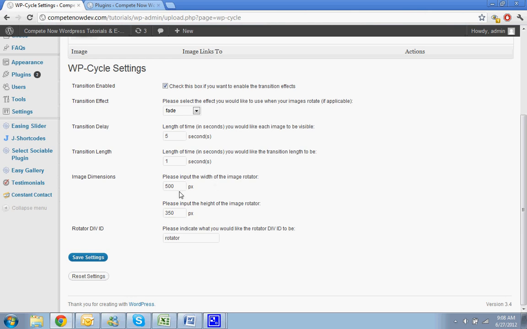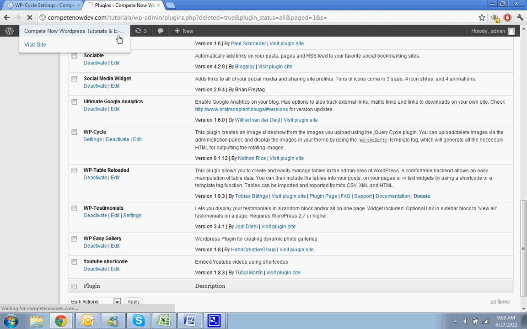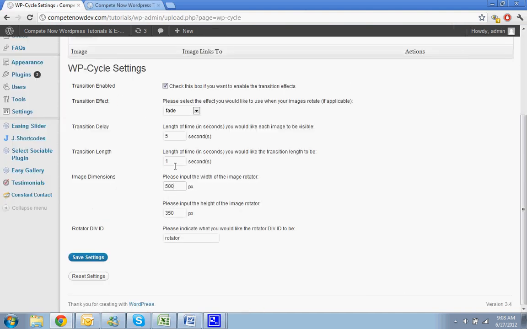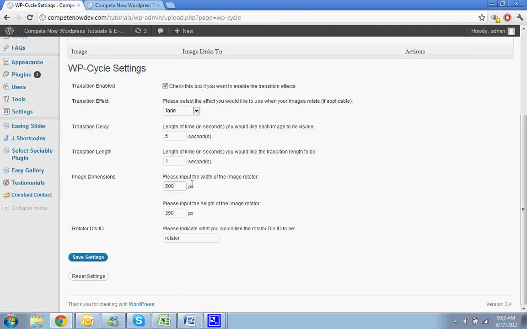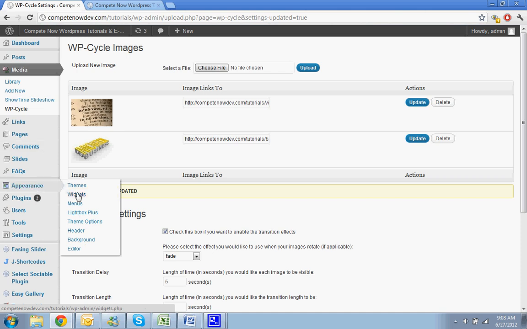Dimensions. I previously had this type of thing right in the middle of the page, so 500 was a pretty good size, but now it's going to be going in the sidebar, which is much smaller. So I'm actually going to get that down to 200 by 150. Alright, I'm going to save my settings. Once you do that, you're going to go to Appearance and then Widgets.